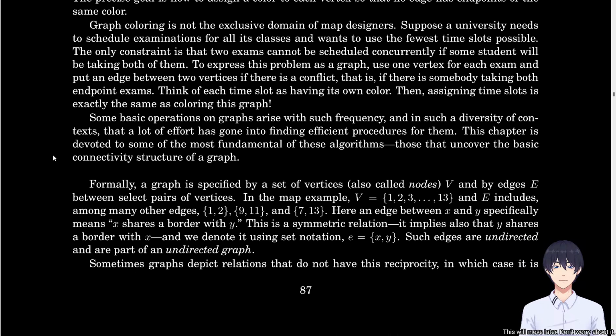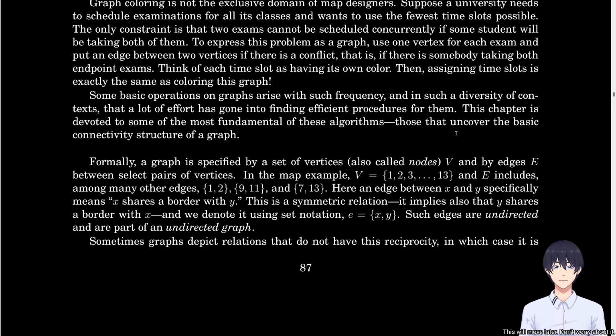I'm gonna be skipping a lot now, because I know what graphs are. Some basic operations on graphs arise with such frequency and in such a diversity of contexts that a lot of effort has gone into finding efficient procedures for them. Okay.